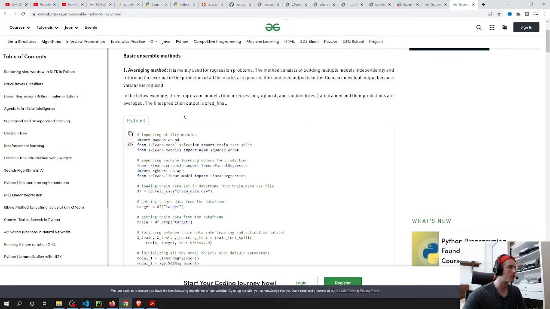Basic ensemble methods. Averaging method. It is mainly used for regression problems. The method consists of building multiple models independently and returning the average of the predictions of all the models. In general, the combined output is better than an individual output because variance is reduced. In the below example, 3 regression models, linear regression, decision trees, and random forests, are trained and their predictions are averaged. The final prediction output is the averaged result.